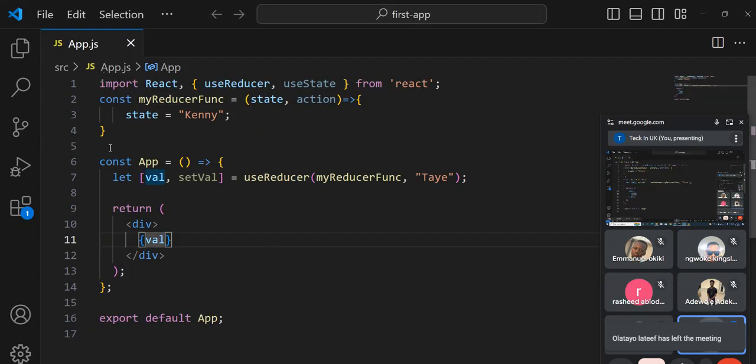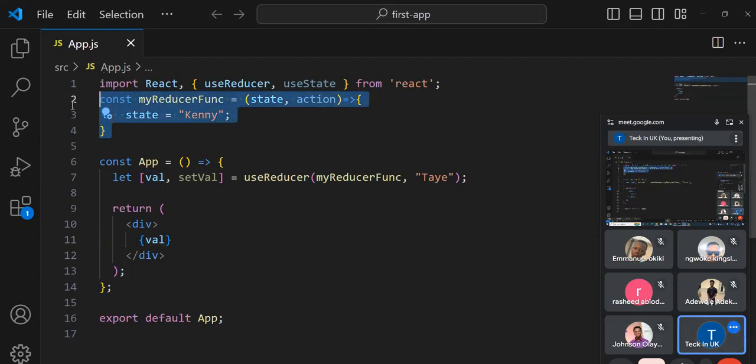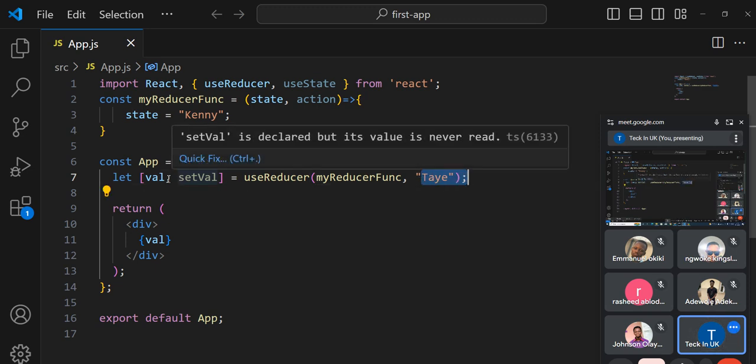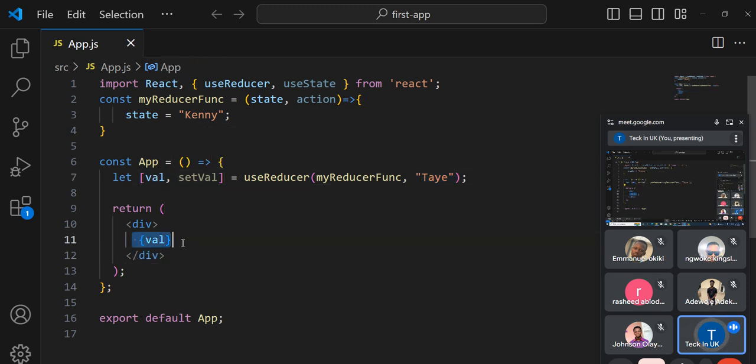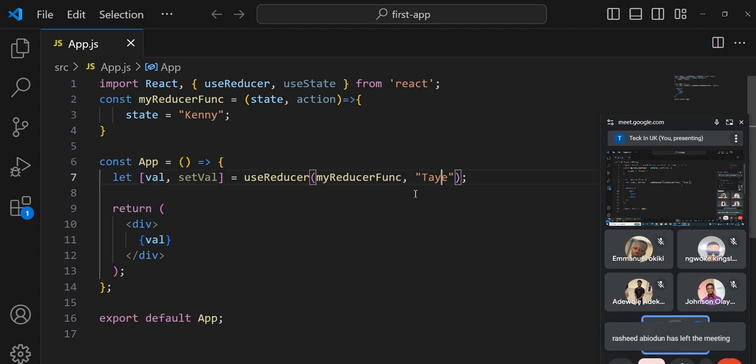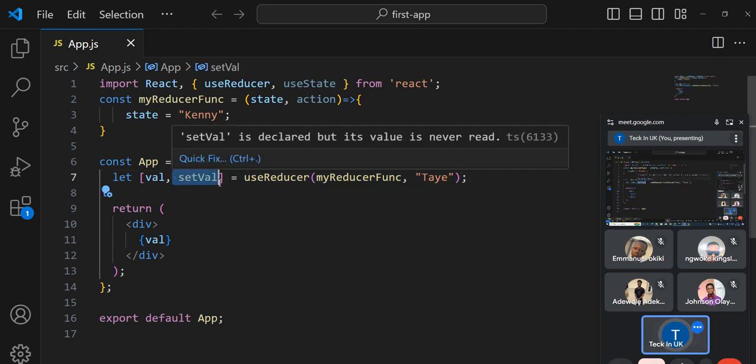Next is how then do we trigger this function so that the value of our state can change from Taye to Kenny. Let's go over it again. When you use useReducer, it expects a function and your initial state. Whatever you put here becomes this. So when you display var, it's going to display whatever you put here. Then what if I want to change the value of my state? Just like your useState, this is meant to do that for you.